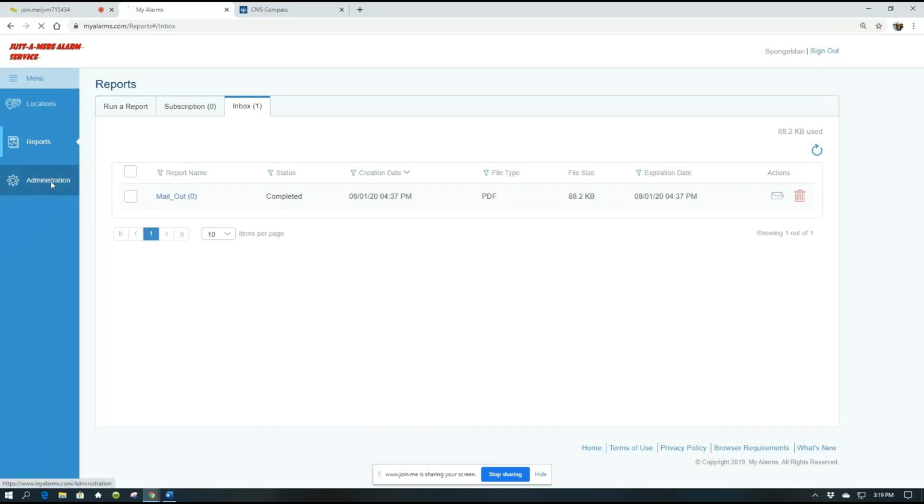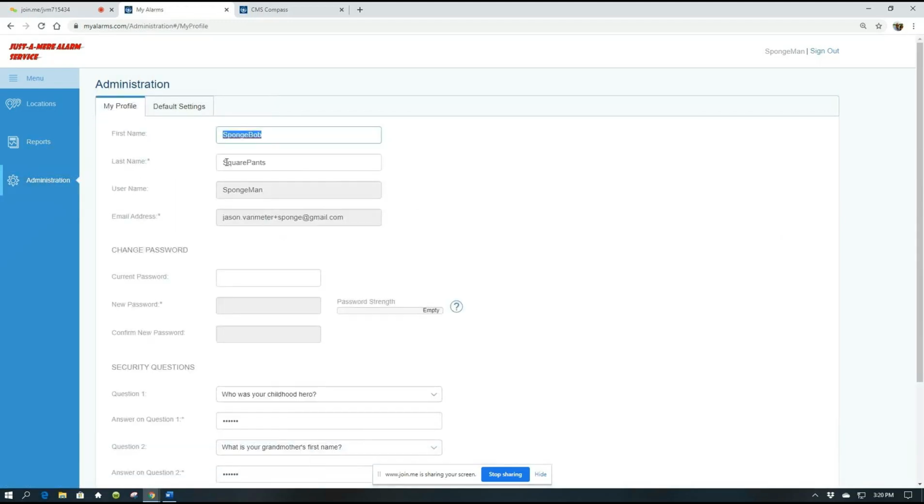So as far as the administration, Sponge can do the same thing that we're doing. He can go in and he can change his first name, last name. Now, the one thing we cannot do is change usernames. Some of you may already know this. Even with Compass dealers, we can't change usernames. It's something within our system that doesn't allow the username to be changed.